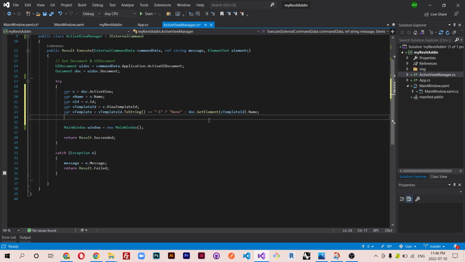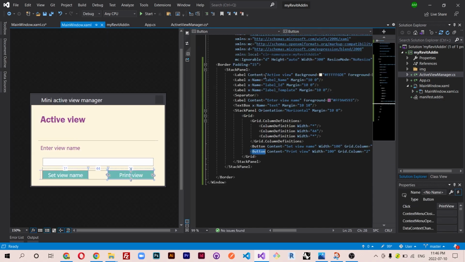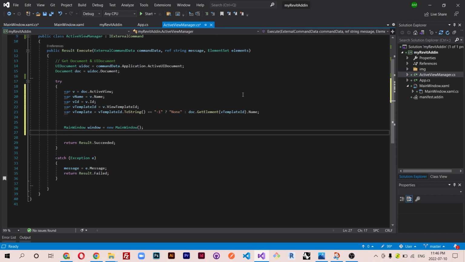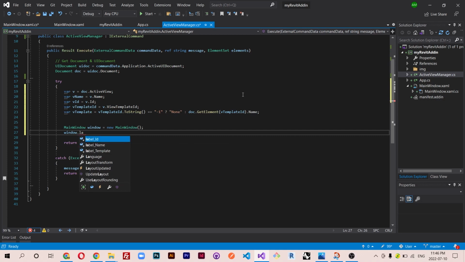Great. And now we start interacting with our window. So we have created our window in here. To grab those elements, if you remember, we had this label and we added X name. So now we can reference that. All right, so I'm just going to say window dot, and when I click dot, I can grab those. So you can see I just wrote LA, and it's suggesting label name, label ID, and so on. Let's start with the name, and this label.